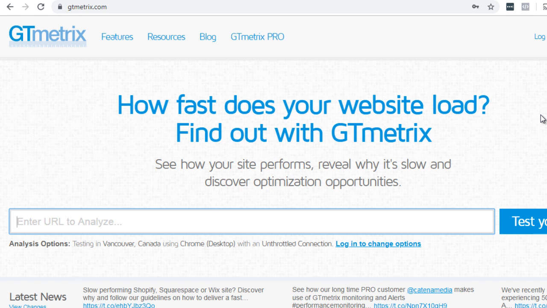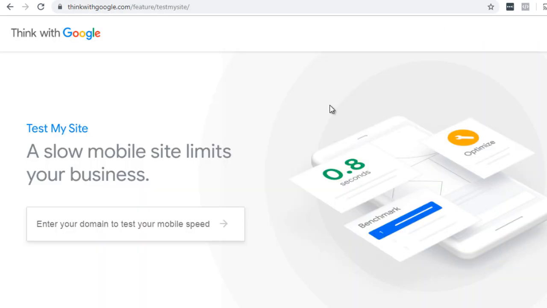Okay, so there are two tools that we like to use that are free. You don't have to invest any money at this stage. The first one is gtmetrix.com. All right, so the second one is actually offered by Google.